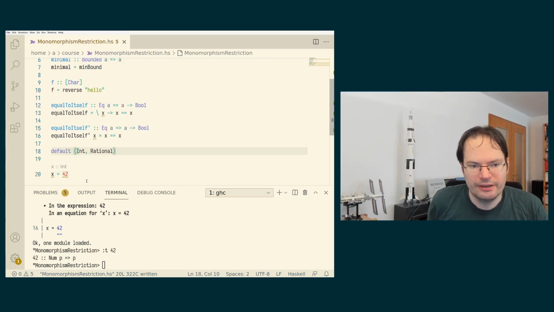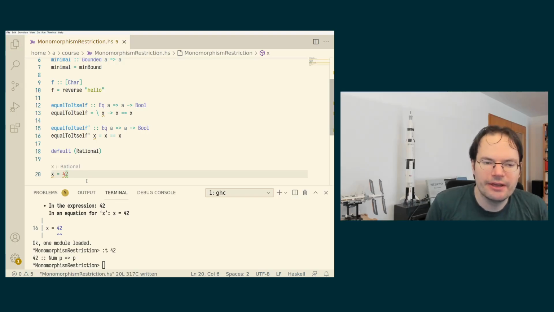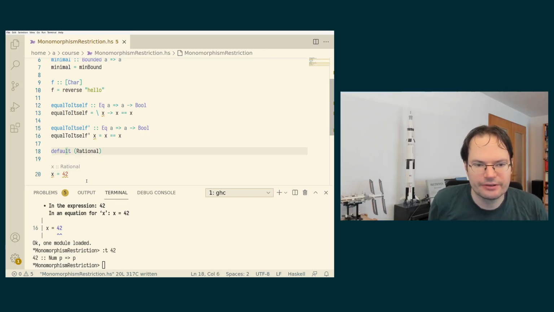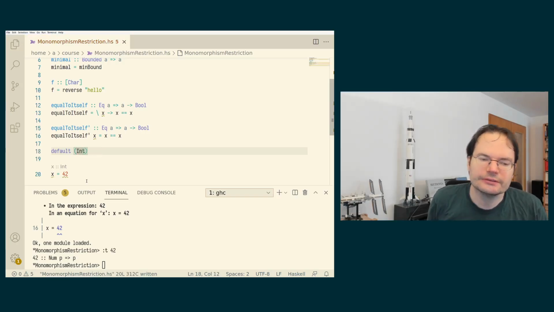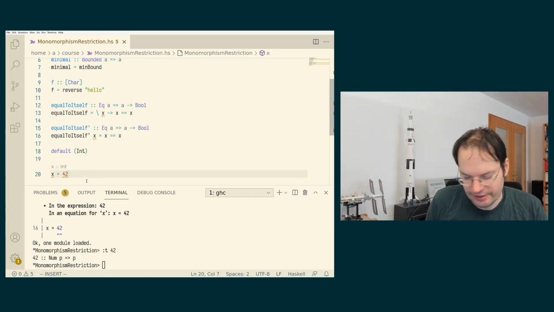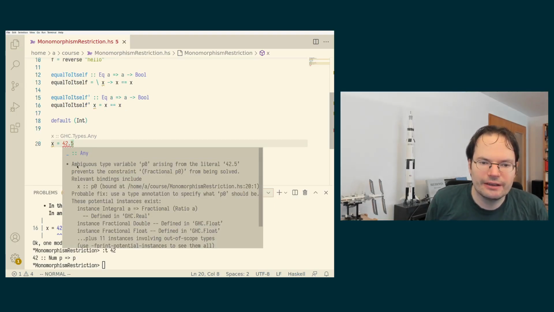You can also say I only want to default to Rational, always. Then you'll get Rational even for something that looks like an integer. You can also say I only want to default to Int, right? And not have Rational as an option. And if I then write 42.5, we get an ambiguous type variable. Then, like in this case, defaulting does not work. The monomorphism restriction does still apply, right? And we get an error message about an ambiguous type variable.